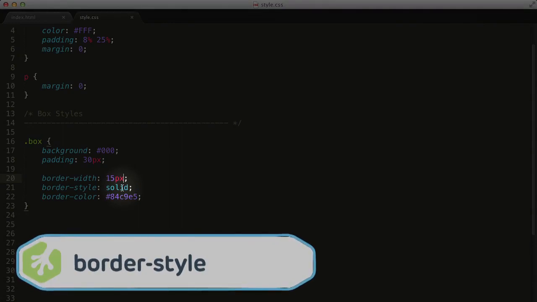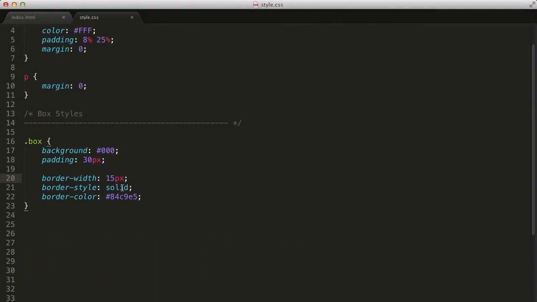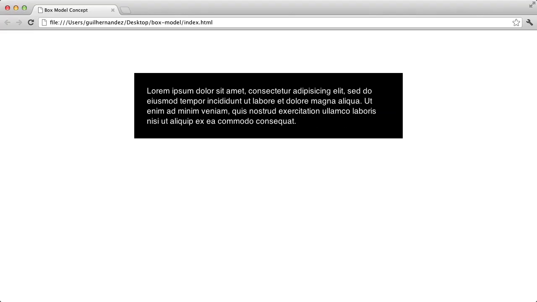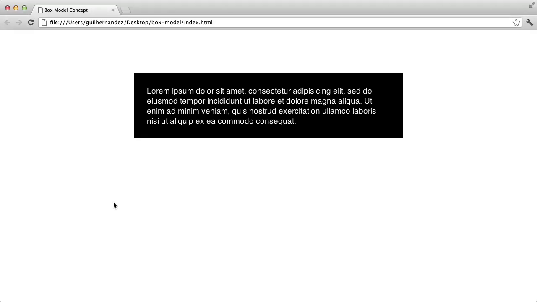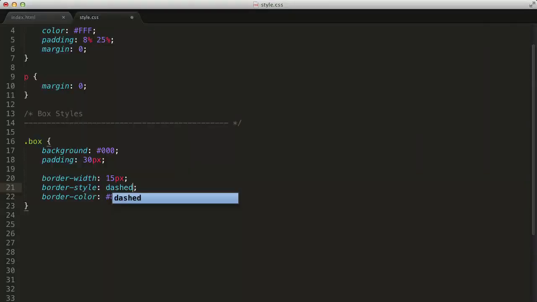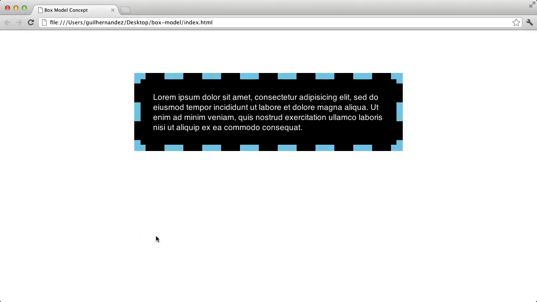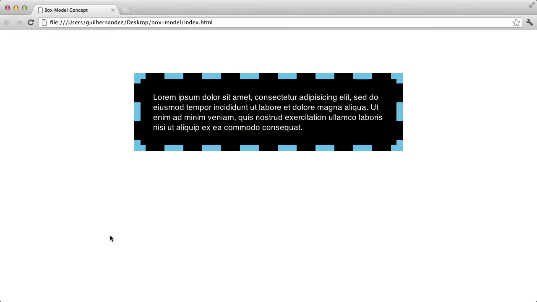The border style property sets the style of the element's borders. So let's go over some of the most common border style values. The value none is the default value, which, as you can see, specifies no border. A value of dotted applies a border that is dotted. A value of dashed applies a dashed border. And a value of solid specifies a border that is solid.